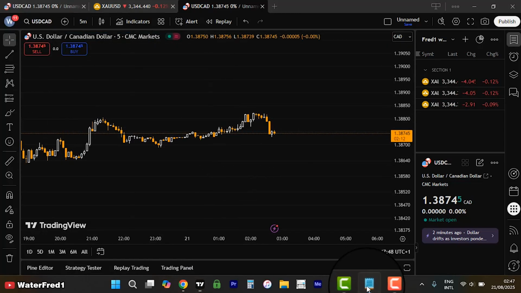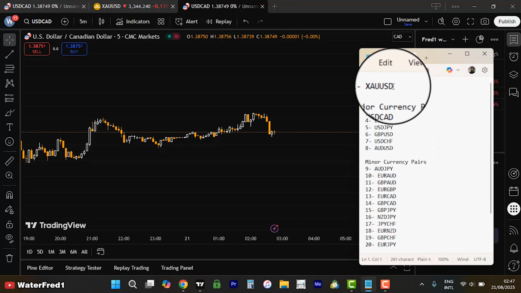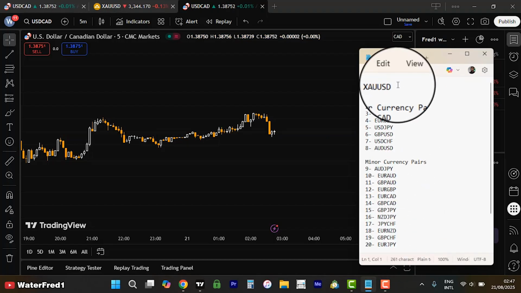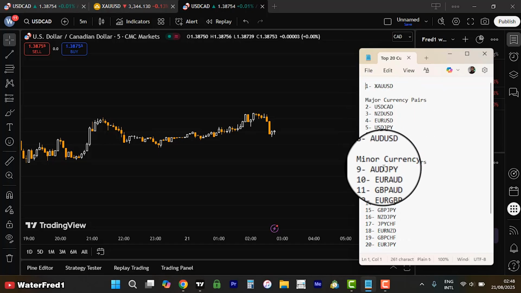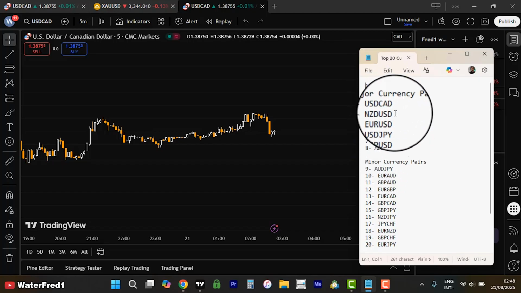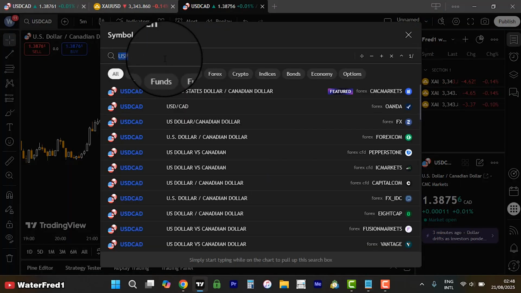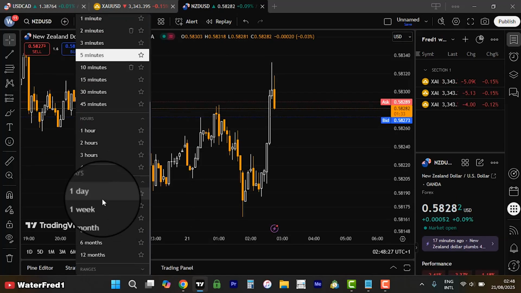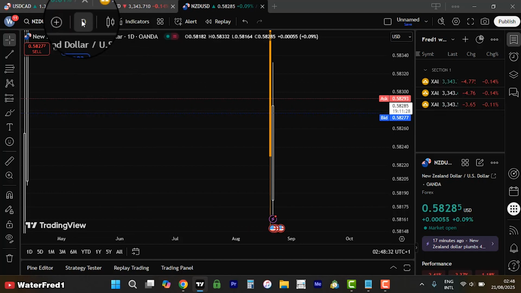Now, I've compiled a list of the currency pairs that I trade. A lot of people stick to one or two, but I scalp and trade across all of these. Let me give you an example. These are the major currency pairs, these are the minor ones, and this is gold, a metal. If you're trading currency pairs, say NZD/USD, you can just copy this, come here and search. You can see it right here. Now you can change to any one you like, in any time frame you like.